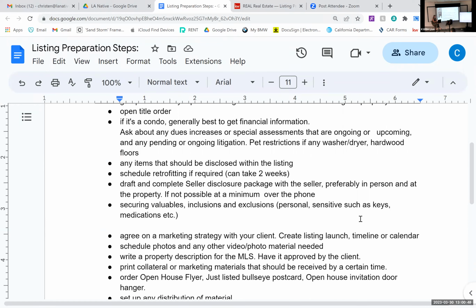You know, maybe there's unpermitted spaces or things like that. So there may just be questions that pop up because of the disclosures. I might need to do research. Bottom line is I'm doing my research so I can best do my job, best position the property and protect the seller. Okay.